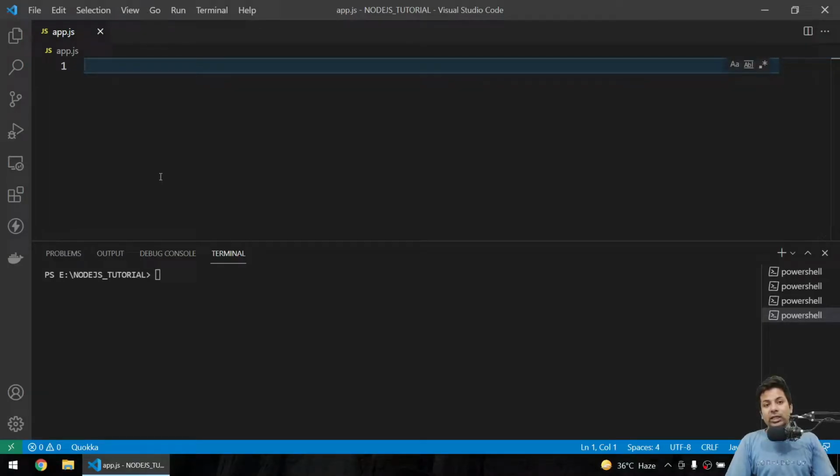Okay guys, now we'll see some built-in modules in Node.js. Built-in modules means we don't have to write other code or get it from somewhere else. We just directly require it. And the first module we'll see is called OS.